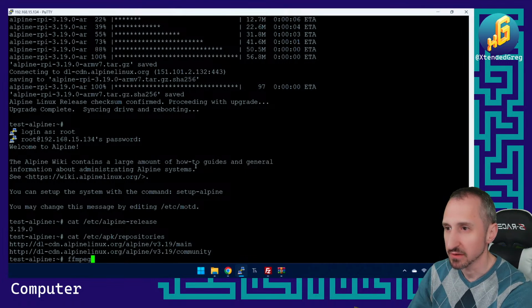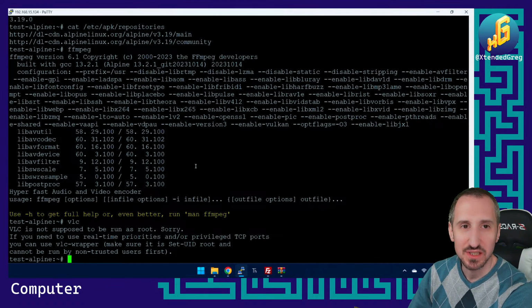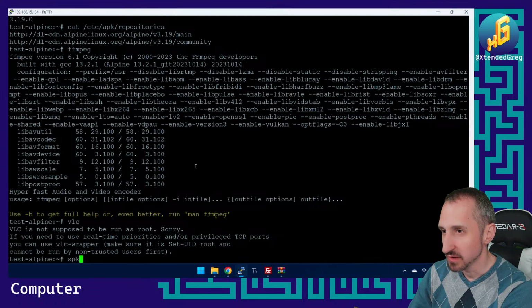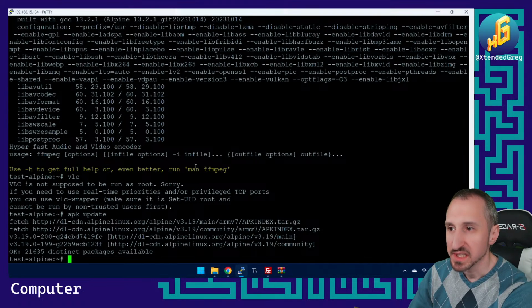We can do FFmpeg, which is one of the apps I had installed. We see it does run. We can do VLC. We get the warning message, although we don't have anything to run right now. But we do see that both of these are fully installed. And if we do apk update, we see that it is currently updating from the repositories for 3.19. So at this point, everything is done.